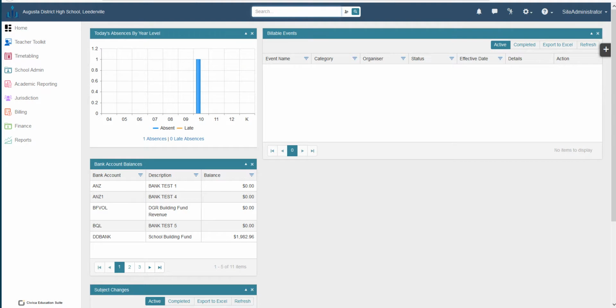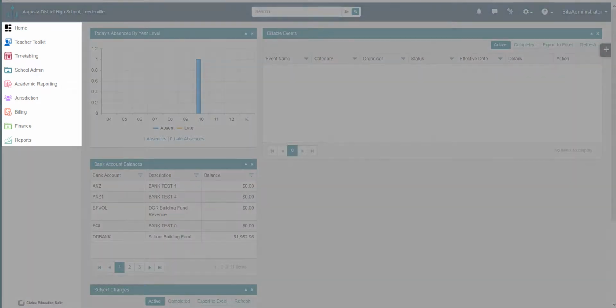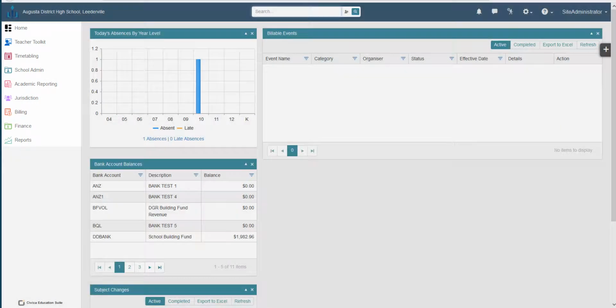You will only see modules you have permission to view. For example, a user with administrator rights might have access to all modules, whereas a teacher may have more limited access as shown with these two logged in users.